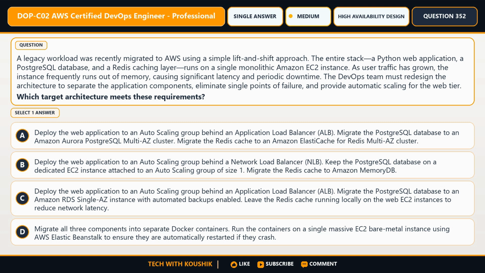Option C. Deploy the web application to an auto scaling group behind an Application Load Balancer, ALB. Migrate the PostgreSQL database to an Amazon RDS single availability zone instance with automated backups enabled. Leave the Redis cache running locally on the web EC2 instances to reduce network latency.